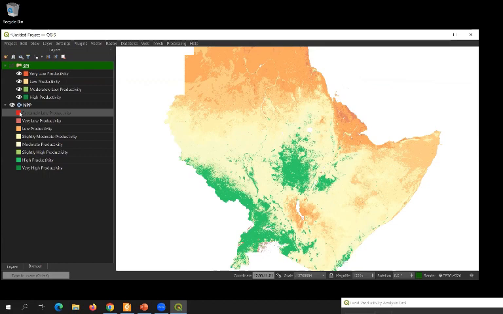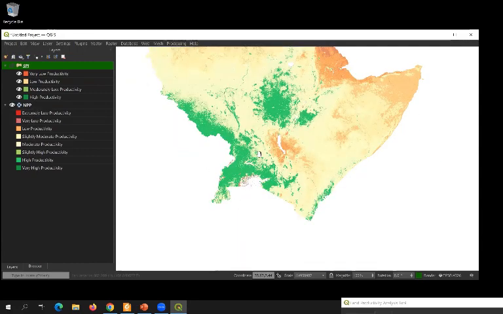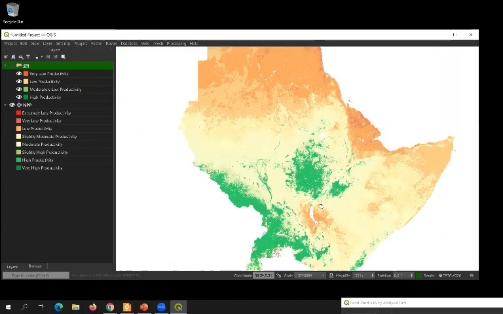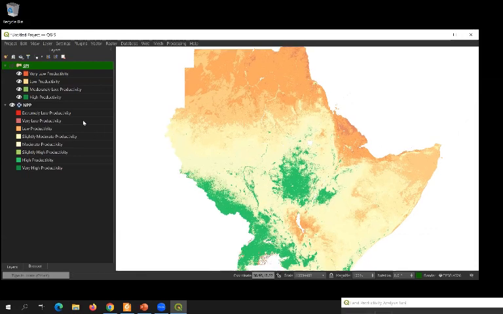It is classified with eight classes ranging from extremely low productivity. Those are the areas in red. They are mostly in water bodies. Very low productivity, the slightly pale color, a version of red. Low productivity, slightly moderate productivity, slightly high productivity, and lastly, very high productivity.